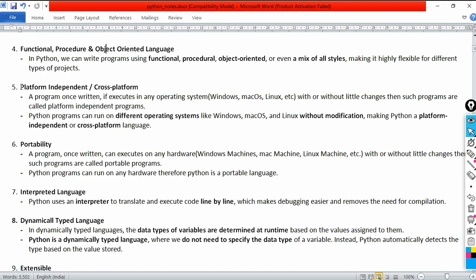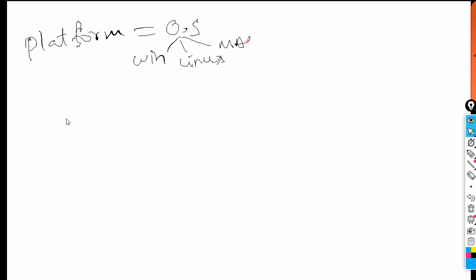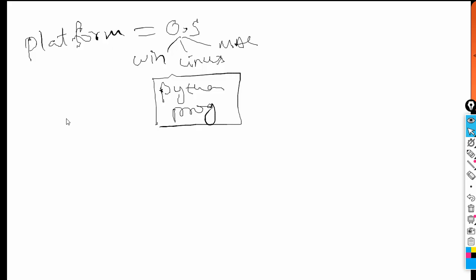Okay, right. Now, platform independent or cross platform. Now we are going to understand this feature. What do you mean by platform independent? Here platform means operating systems. We have different operating systems: Windows operating system, Linux operating system, Mac operating system. Like this we have different types of operating systems. Now what do you mean by platform independent? Suppose you are writing one Python program. This Python program you can execute on any operating system.